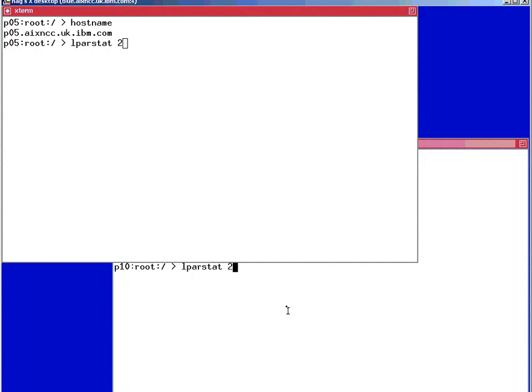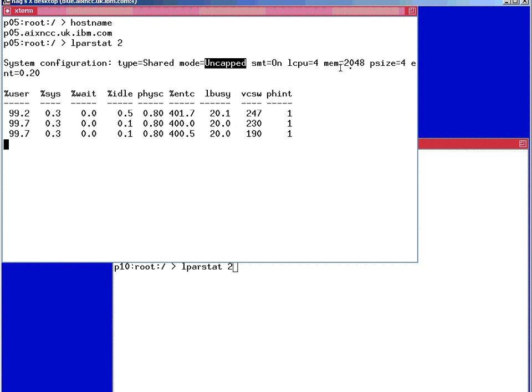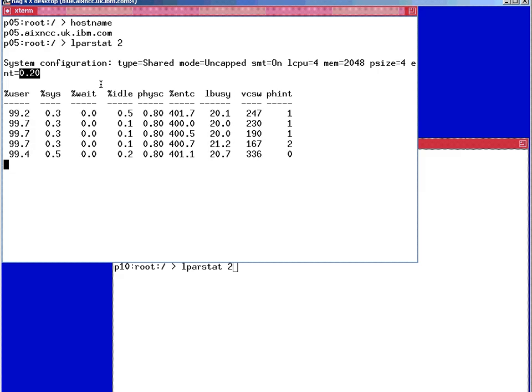I have two windows here onto two logical partitions. They're on the same machine. It happens to be a Power 6 based machine, and I have an HMC 7 connected to them to control them. In this one, this is a P05 logical partition. I'm going to run our lparstat command, a very good way of understanding what's going on in your logical partition. We're shared and uncapped, and our entitlement is here at 0.2 of a CPU.